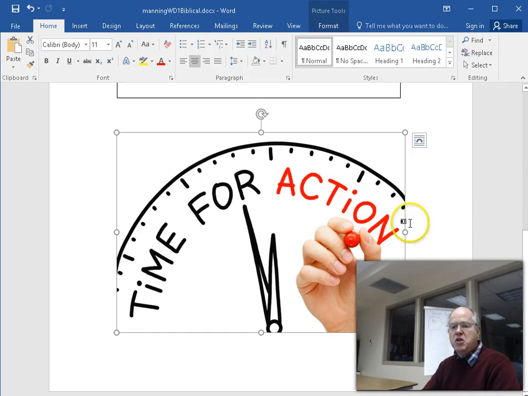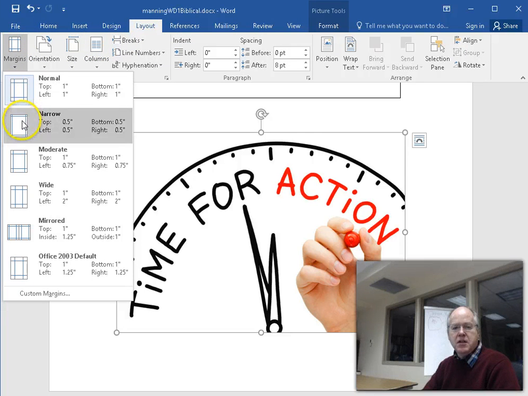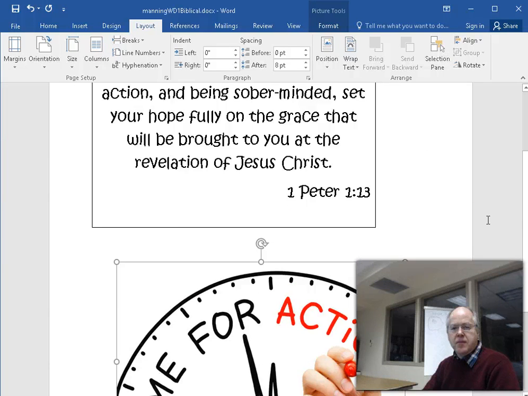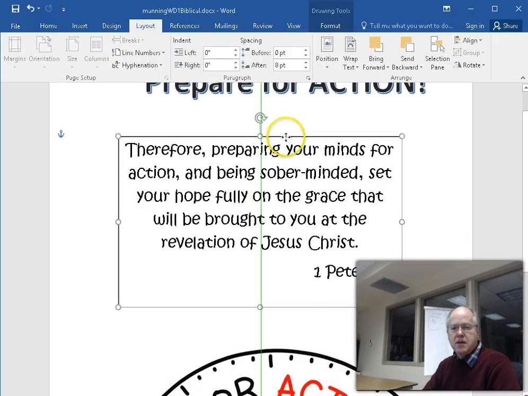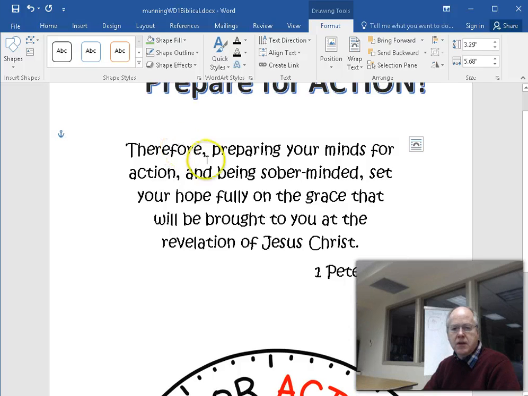I'm going to adjust the margins on my page by going over to, is it layout, margins, and I'm going to set it to have narrow margins. I'm going to center this. There. Let's see, I don't like that square border around that. I'm going to turn off the border on that text box. Let's see here, the shape outline, I'm going to make no outline. There we go.